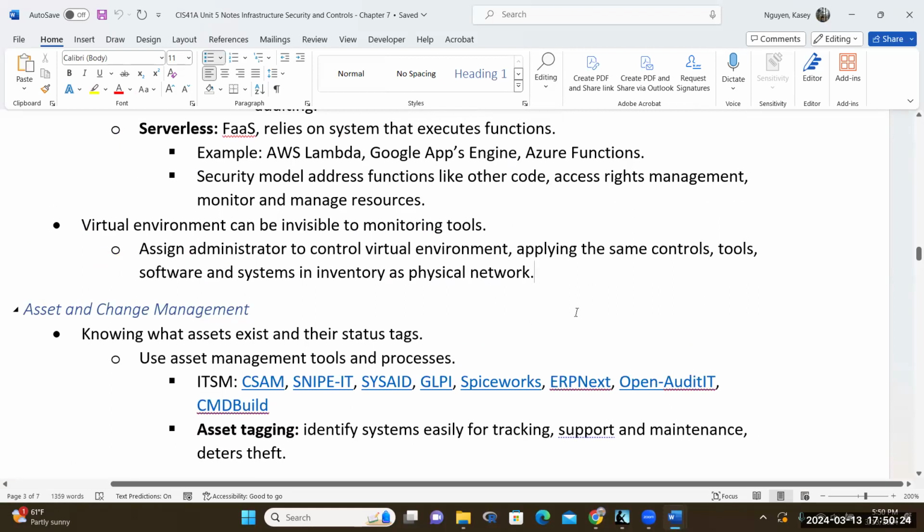Okay, so for assets and change management, I think we talked about configuration management and change management in CIS 25, a little bit in CIS 27, because that's the nature of IT and security. With IT, we configure, and when we configure, we change the state of the system. So you have to do configuration management and change management.